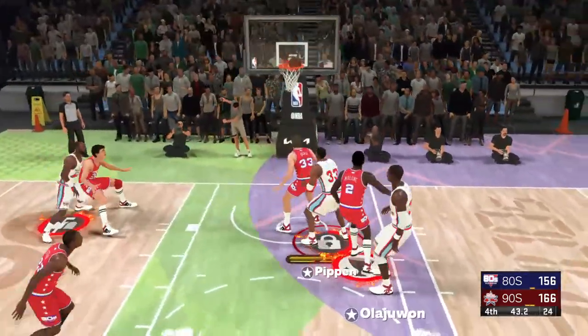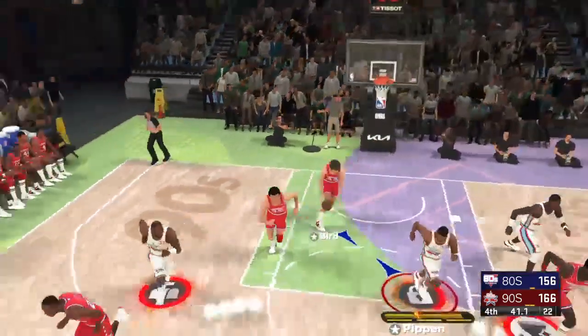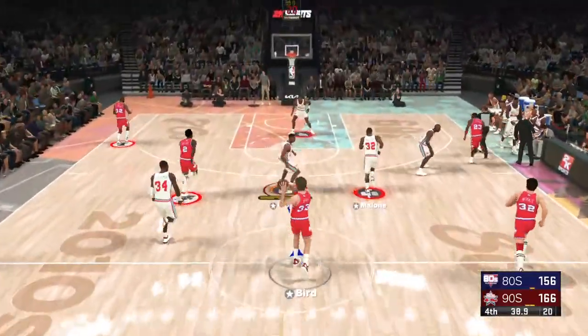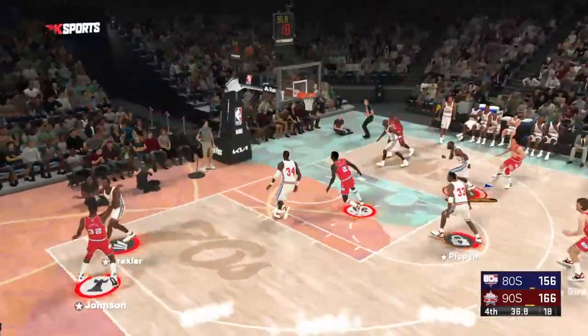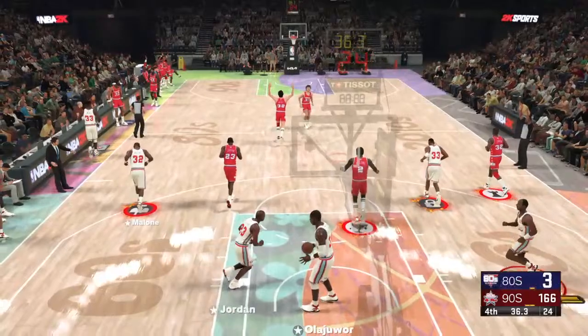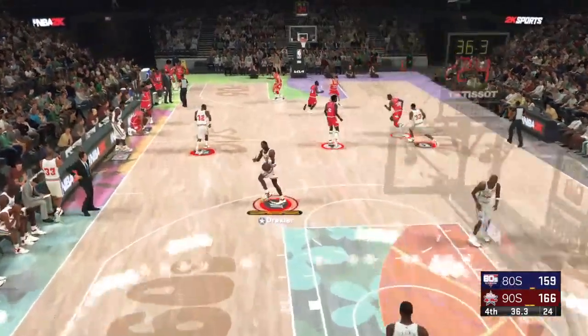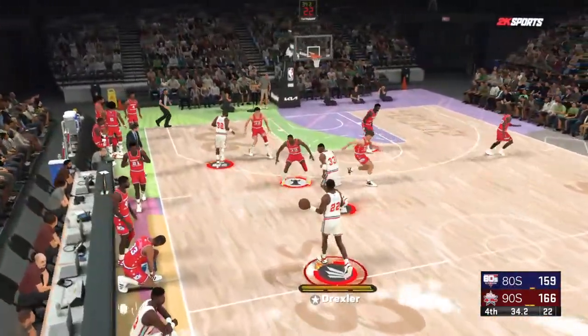Olajuwon shoots over Malone. And it's Olajuwon missing. Johnson in the corner. Fires for 3. Great play by Bird to set it up. Johnson's got it back down to within single digits for the 80s team.